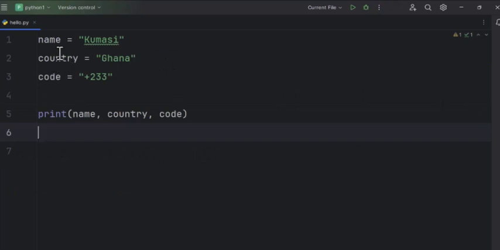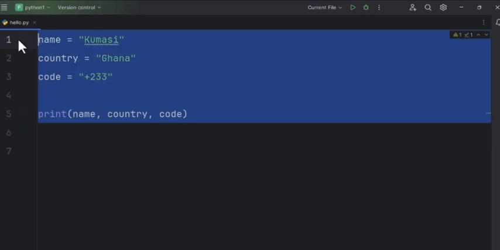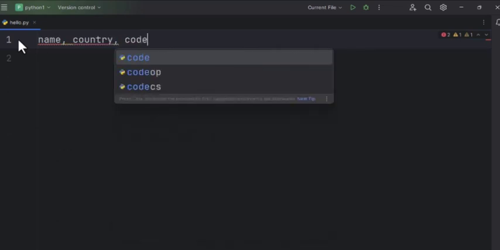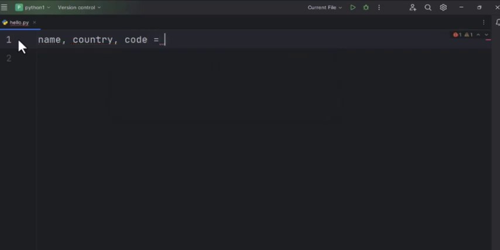So I can also do this. Instead of doing it this way, I can do it this way too. So instead of this, I'll just say name, comma, country, comma, code, then I will now say the first one name is what? Kumasi here. Okay, then I'll say comma. Second one will be Ghana. Then I'll say comma. Then this last one will be the country code, which is plus 233. You can also do it this way. Okay, you can write them in this way.